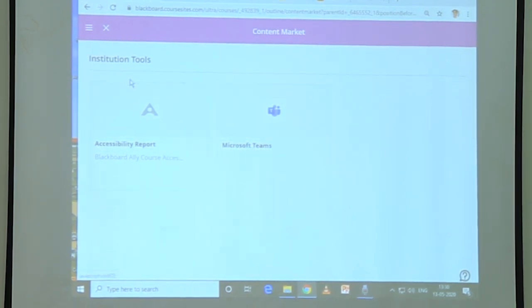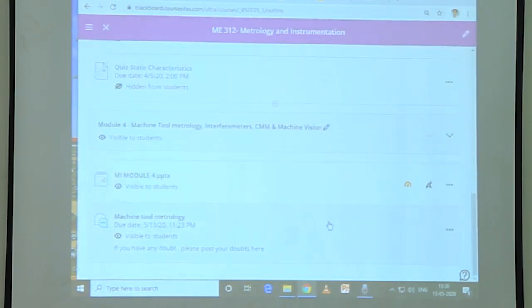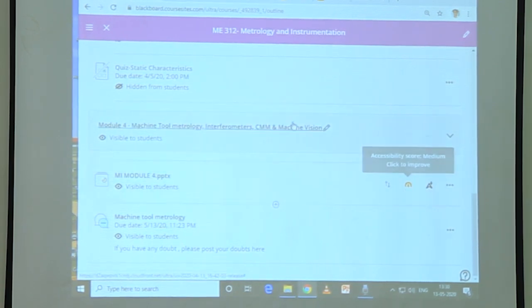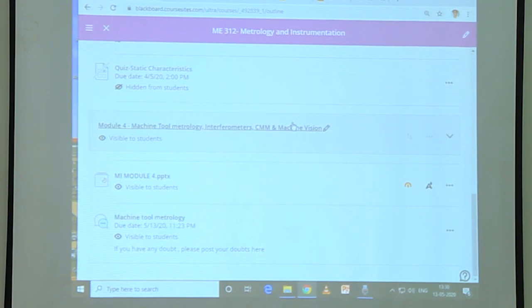And with the accessibility report, we can see how accessible it is for students. Here you can see one symbol, the accessibility score is medium. It is showing 53%. But I have just kept the big figures. In those figures, they are asking you to put some contents also, not only the figures, you need to add some contents.